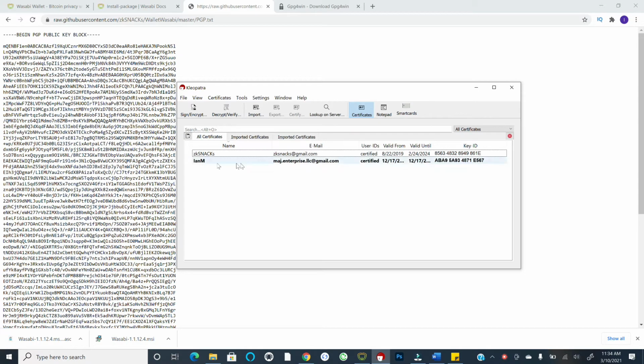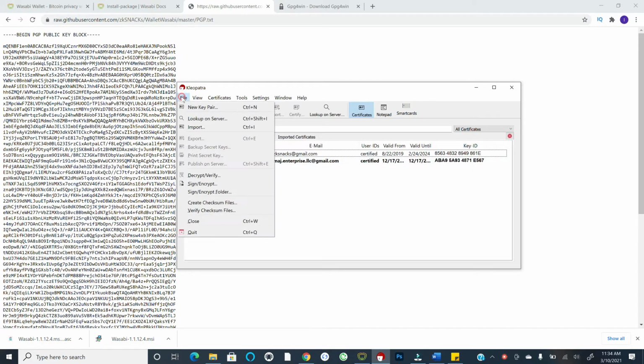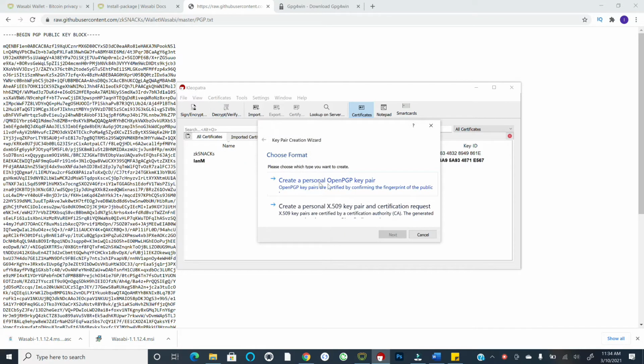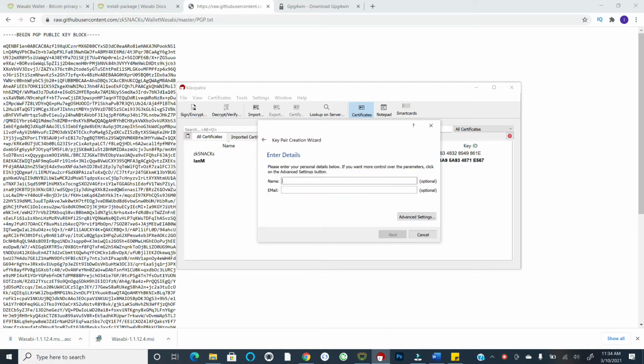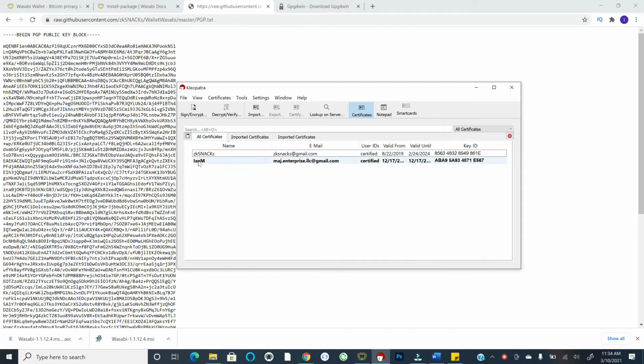So the first step is to create your own key here so that you can verify others. And the way to do that is to go to File, New Key Pair, and then you'll say Create a Personal OpenPGP Key Pair. And then all you have to do is put in a little bit of information. It'll ask you for a password, and then that's really it. I've already got mine created, and so I'm not going to create another one. But once you're done with that, you should essentially just have this row here for yourself.